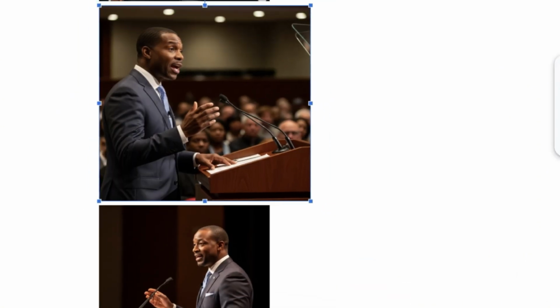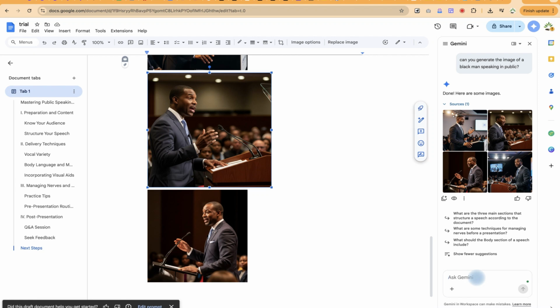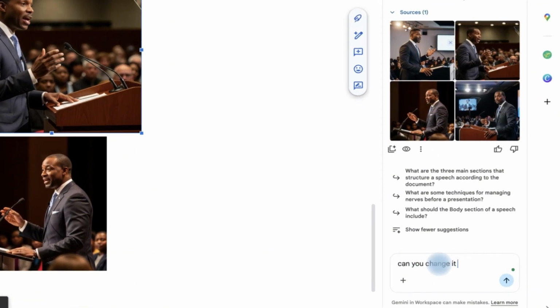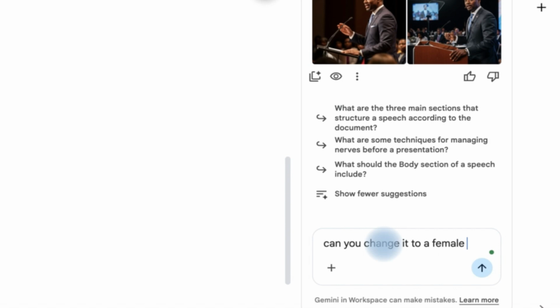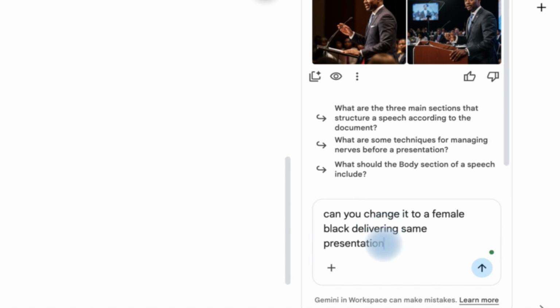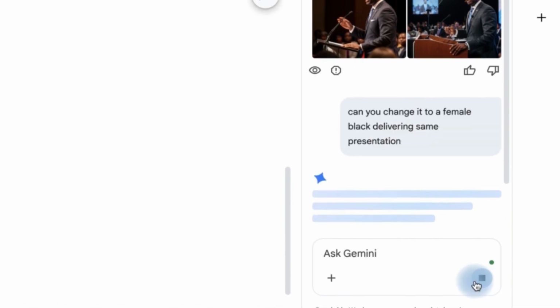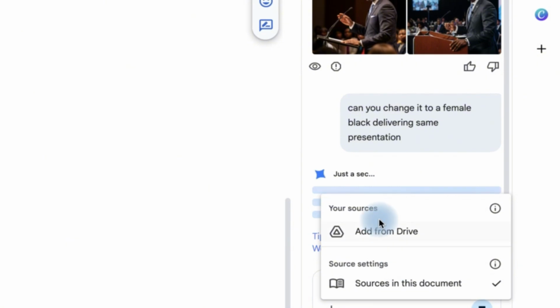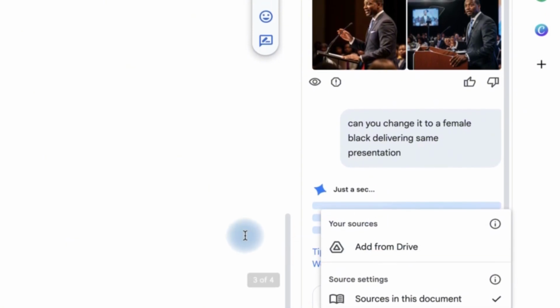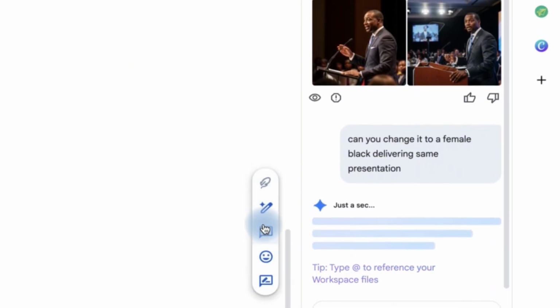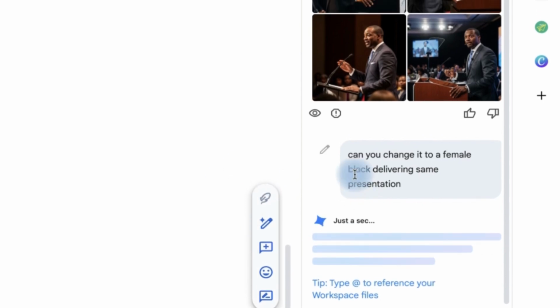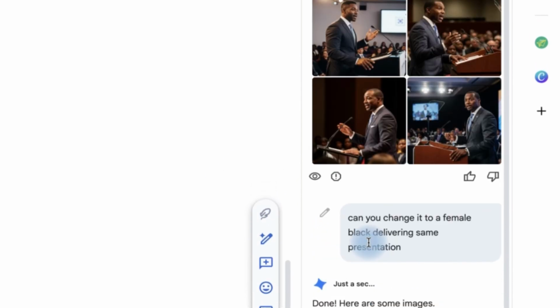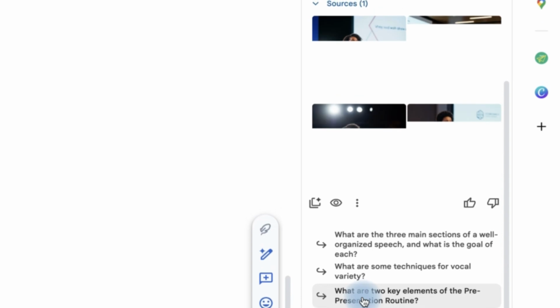You can even ask a further follow-up question and say, can you change it to a female black person delivering the same presentation? You can ask a whole series of questions, and you can add from Google Drive or sources in this document. You can add sources that you can work on directly to generate different kinds of content. In general, this is just for follow-up questions, and you'll be surprised how this is going to be generated.